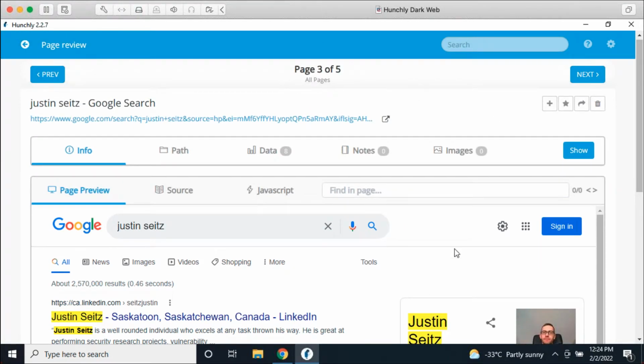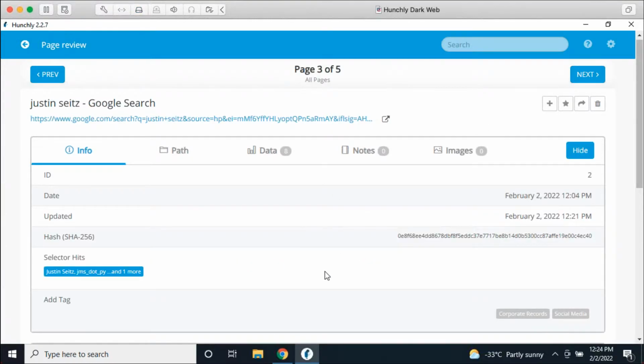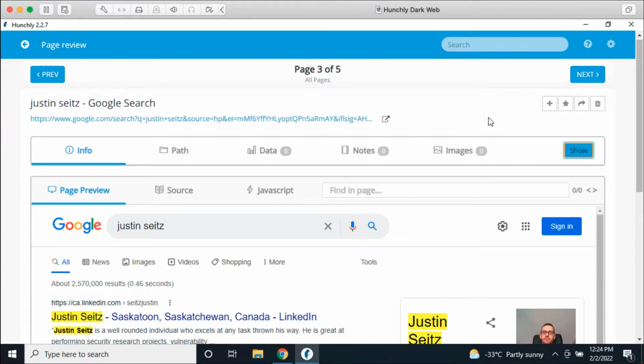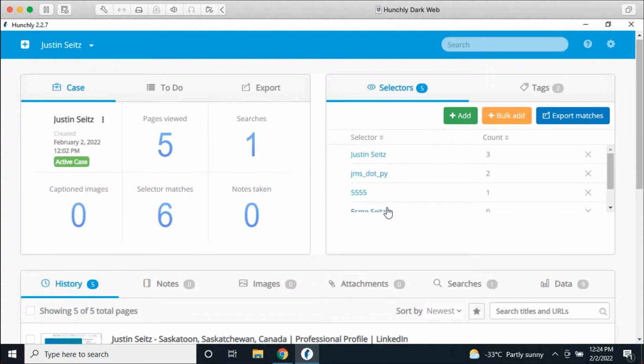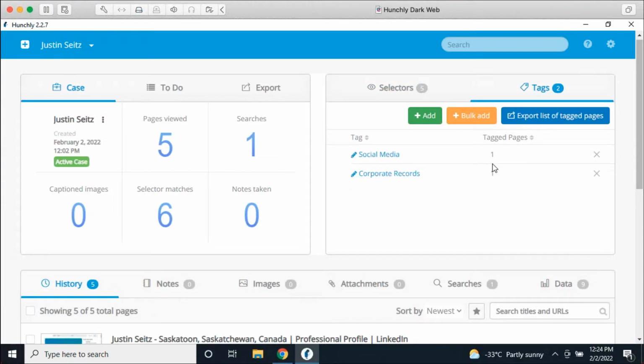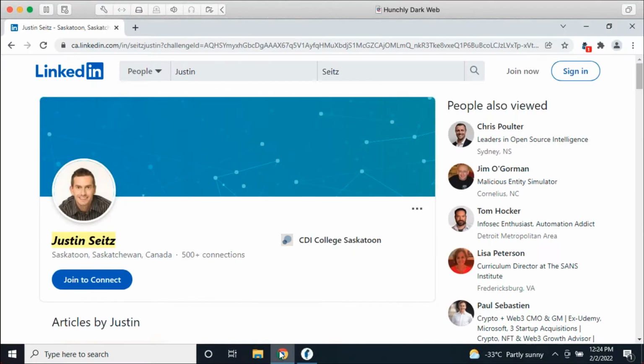Totally fine. Now, if you ever come across a page where, let's just go into this page as an example, and you're like, oh, I should have tagged this with social media or corporate records, you can always, from your page review screen, come in here and tag or untag pages. Okay, so very simple to do that in here. If you mistakenly tag something or didn't tag something, you can always retroactively go back and do that.